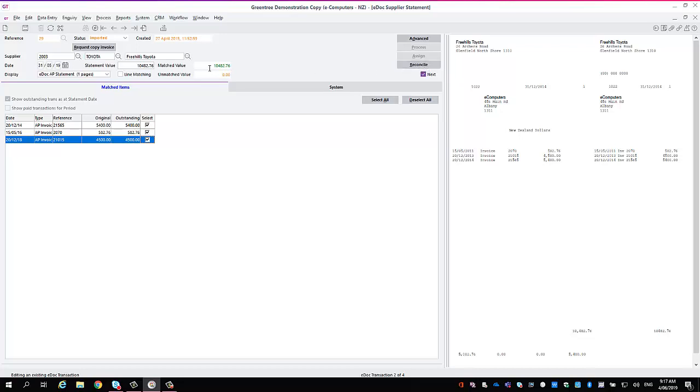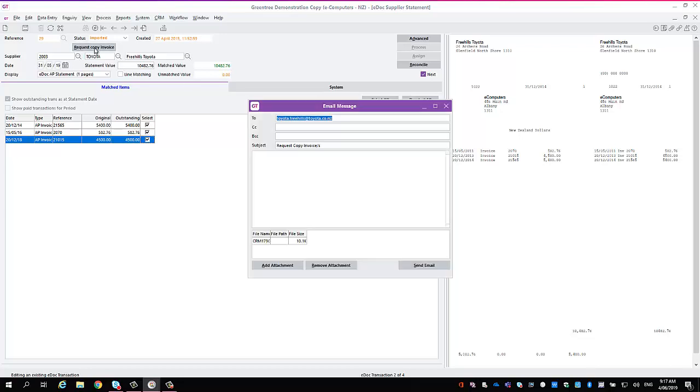There are some other things going on here which you can do. Request copy invoice. So in other words, I've got the statement beside me here. I don't have an invoice that's there. No record of it. So I can just do this. I can go to Freehills Toyota. So it pulls that email address in from the supplier. I could add to it, put my own in as a CC or a blind copy, and I can write a message.